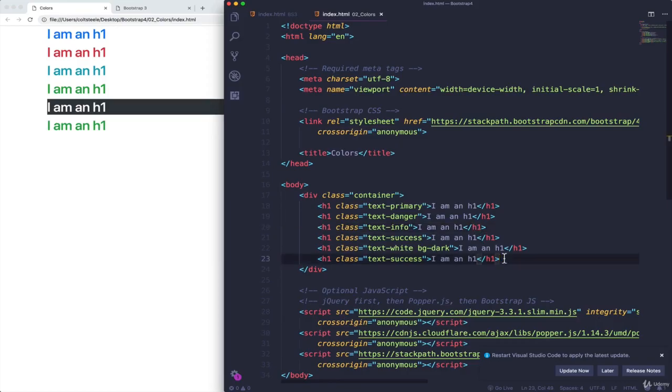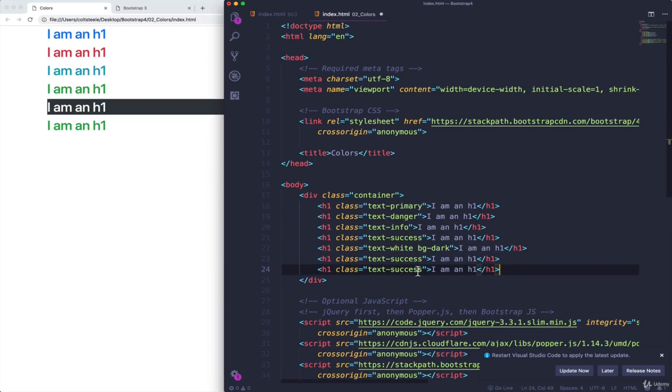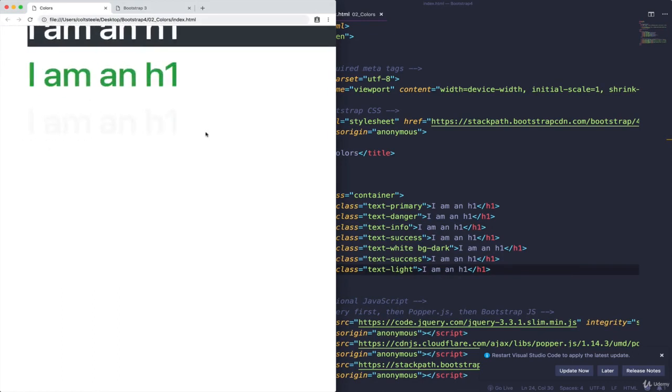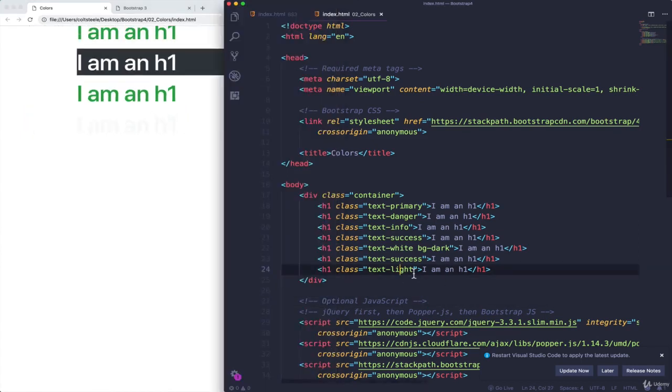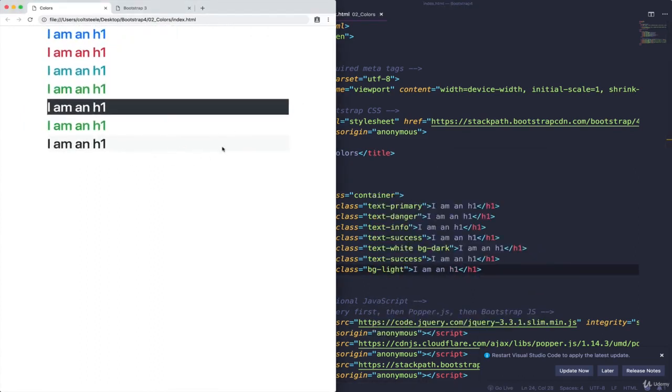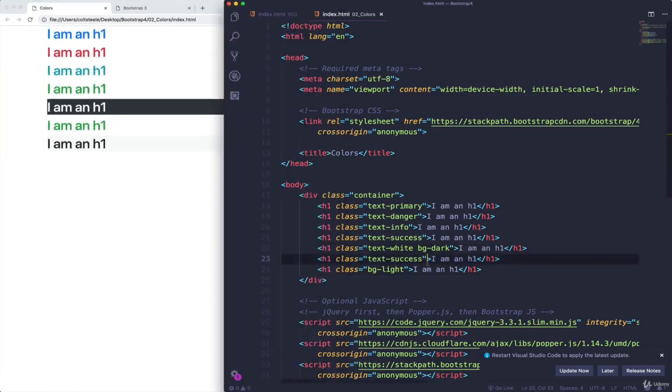Another thing that's new is the text light and BG light. So text light, it's going to be difficult to see, but this is not white. My body is white. This is, I don't know, a very, very light gray. So often I don't use text light, but we'll use BG light, and we get a nice background that just calls something out a little bit. Anyway, that's pretty much all there is to the colors here. I just wanted to show you that they are different.